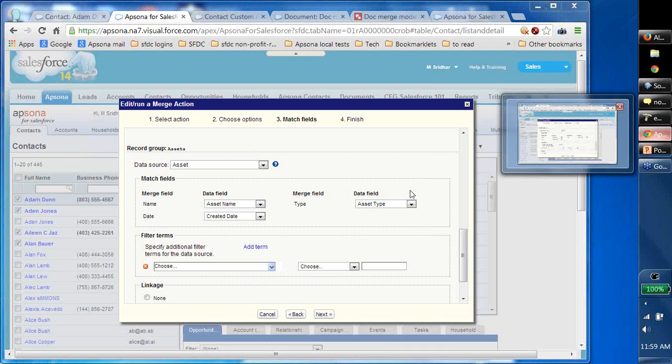What are the key differentiators between Apsona Merge and the native extended Salesforce, one or the other apps? That's a tough one. That's a long list. I will try to defer that. We'll probably come back to that one at some other point.